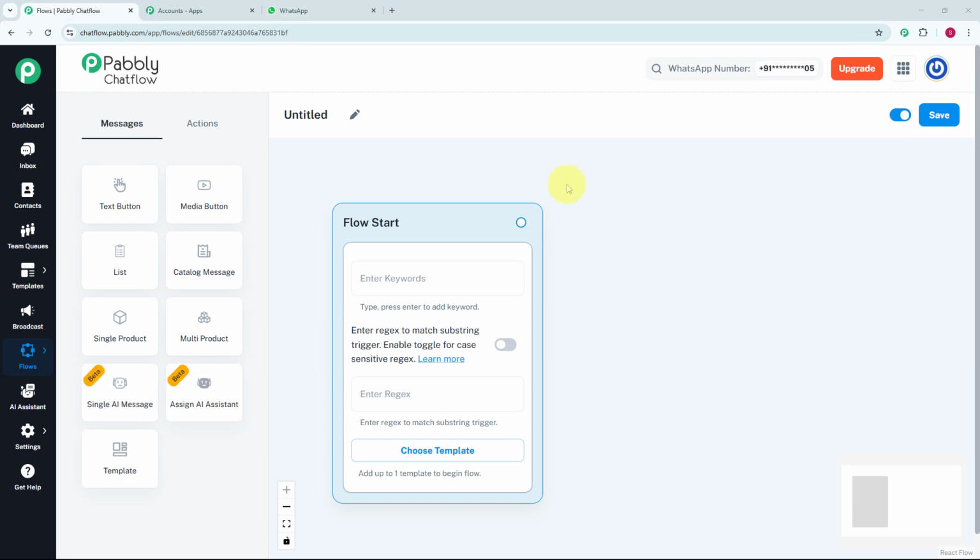Now in this flow page you can see we are getting the option for entering the flow name. So now let's provide a name to our flow here. Here I am providing it the name WhatsApp chatbot for dairy farm business. You can provide a name according to you. Now moving on to the flow start node, here you can see it is asking me to enter keywords. So keywords are basically the triggers which a user can enter to interact with this chatbot.